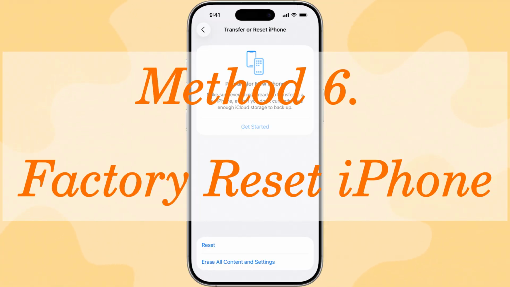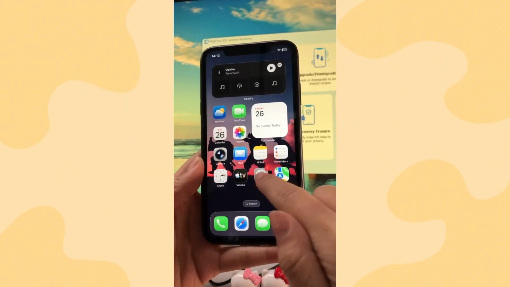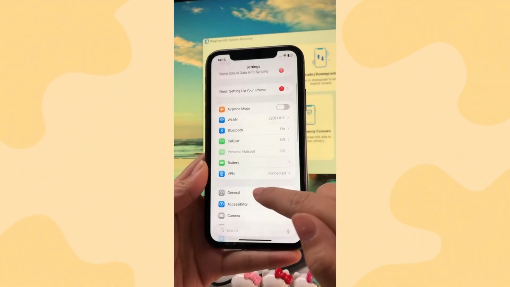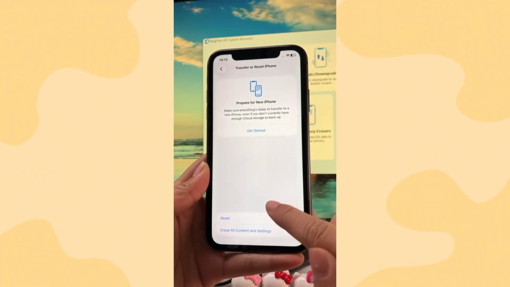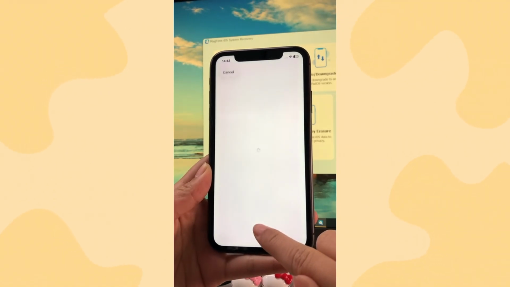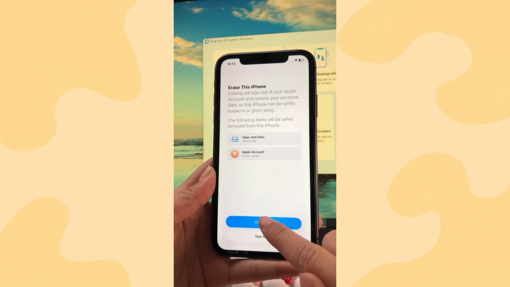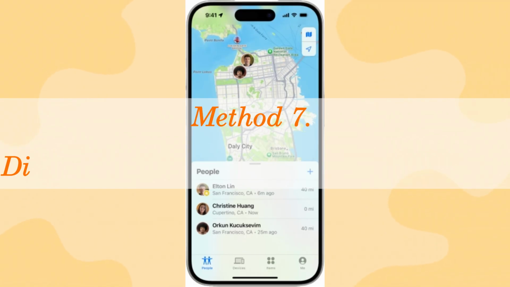Method 6. Factory Reset iPhone. Access Settings. Tap General and then tap Transfer or Reset iPhone. Tap Erase all content and settings, then tap Continue. Tap Erase to start resetting your iPhone.